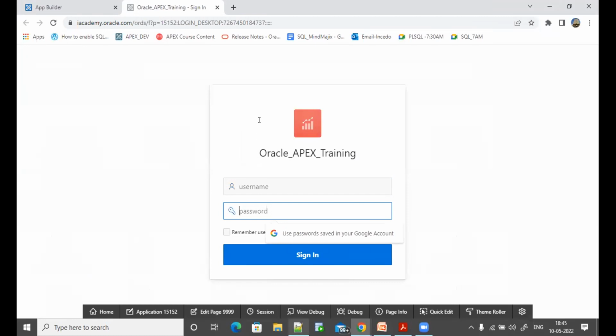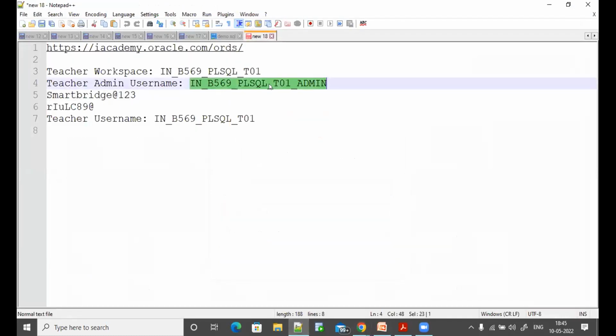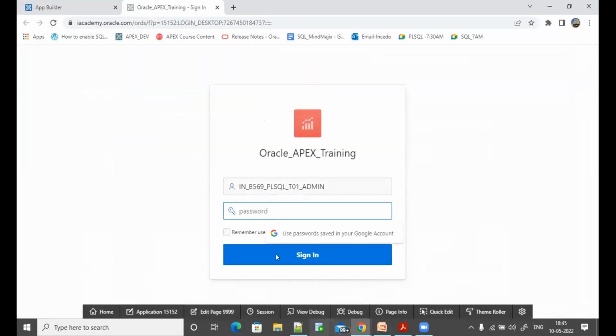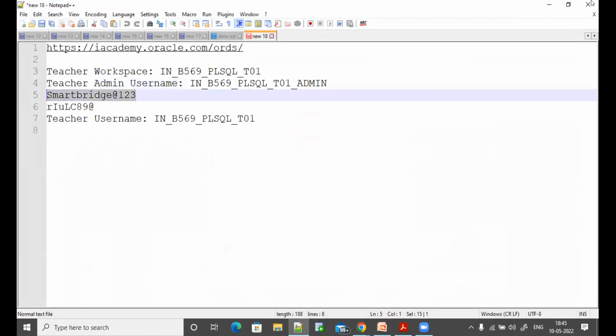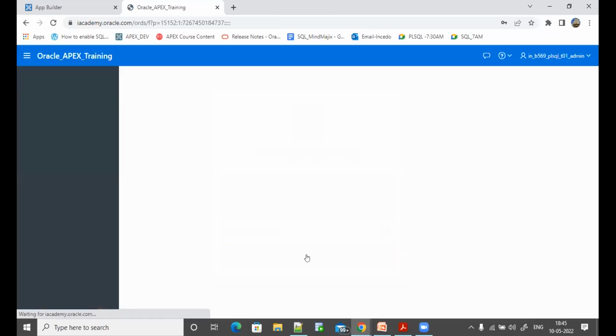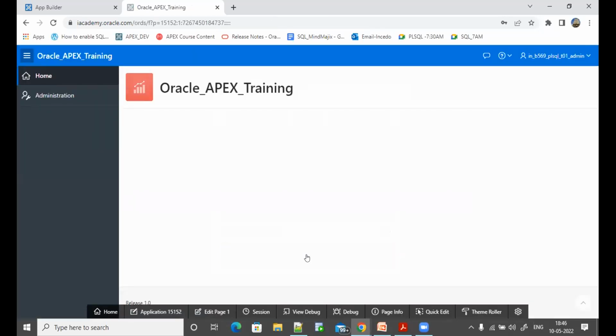Okay, just let me select my username. Okay, and then the password. Okay, just click on sign in. So you're into the application.